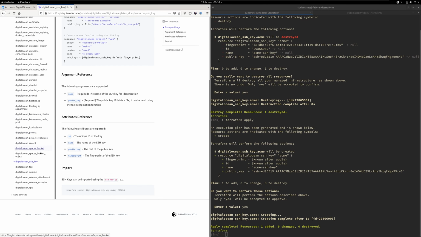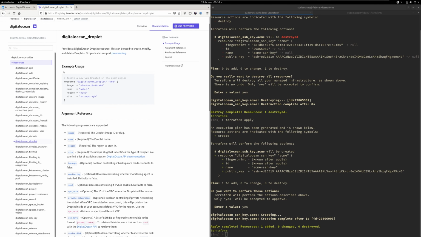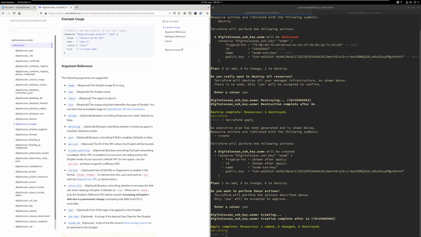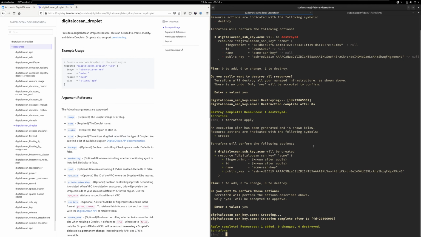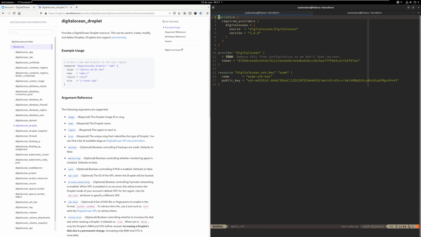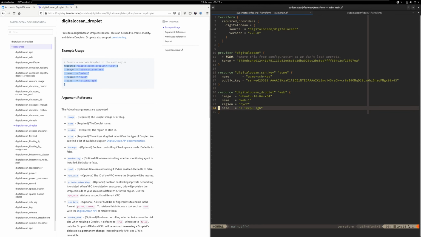The next thing that we'll probably want to create is the droplet itself. And you'll notice there's an example here. If we go to the droplet resource page, there's all of these lovely arguments that we can pass to a DigitalOcean droplet resource. So let's edit the main.tf, and beneath the DigitalOcean SSH key, we will copy this. Nicer to copy code and edit it.